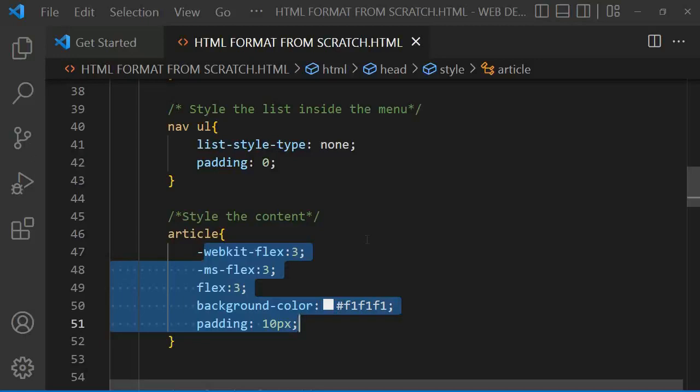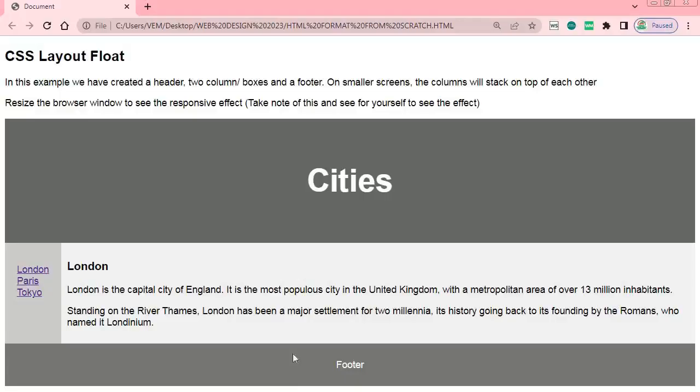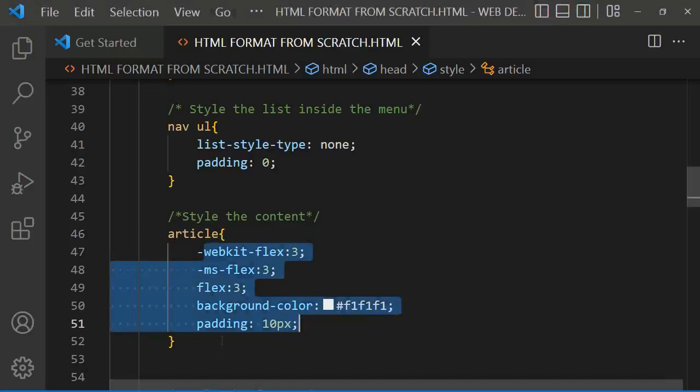The background, which is #f1f1f1, sets the background color of the content section to a light gray. So padding: 10px adds a 10 pixel padding. As you can see, the article section is very large, that's 3 times larger. Okay, so padding: 10px adds 10 pixels of padding around the content.